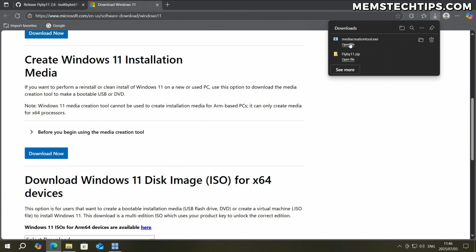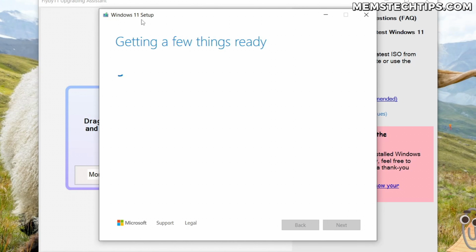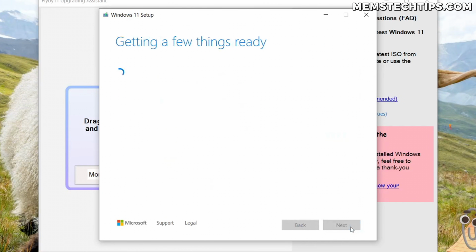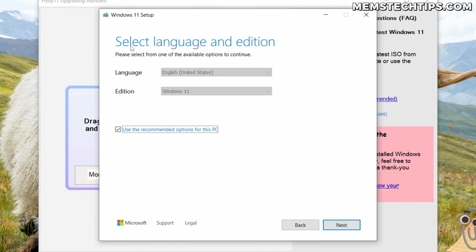Once it's downloaded, just open it, select any prompts if you do get any, and then after a while, the media creation tool should be launched on your computer. Just go ahead and accept the terms. On the next screen, you'll see the select language and edition screen.